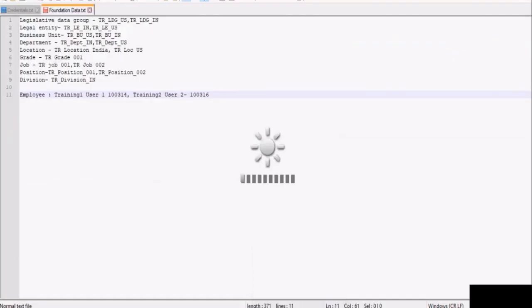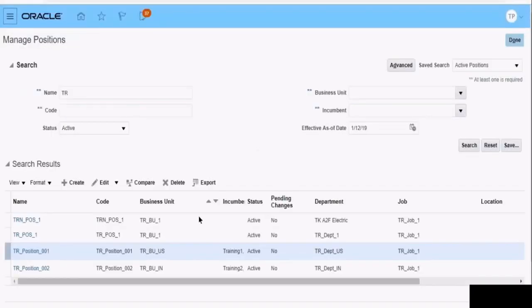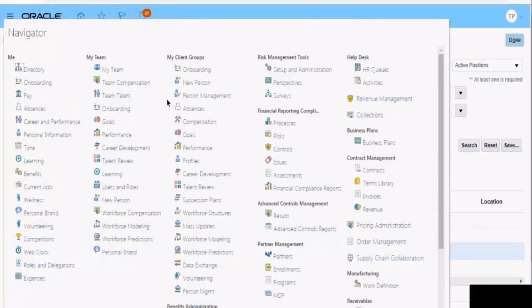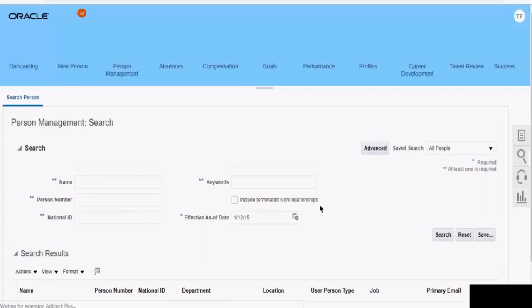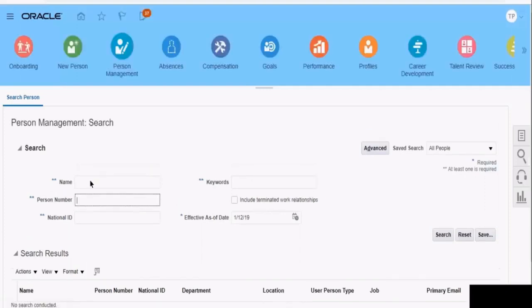So how do we search that person? It should be on the... So see, there are two ways. Either you go to this navigation, okay, and my client group, click on person management, use this option. And you can use it by person number if you remember the person number, or you can give the name.